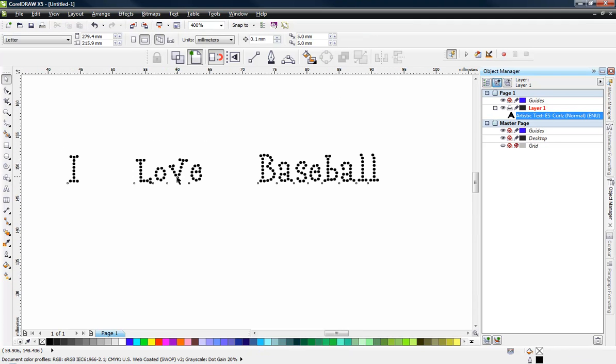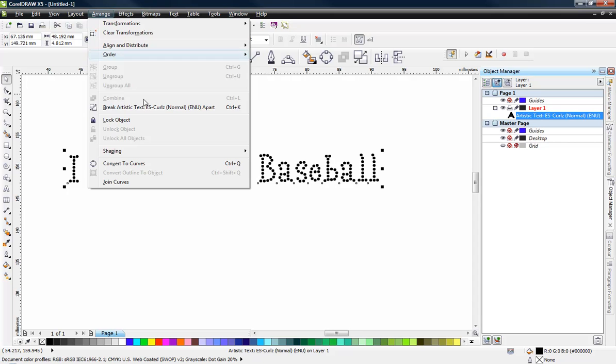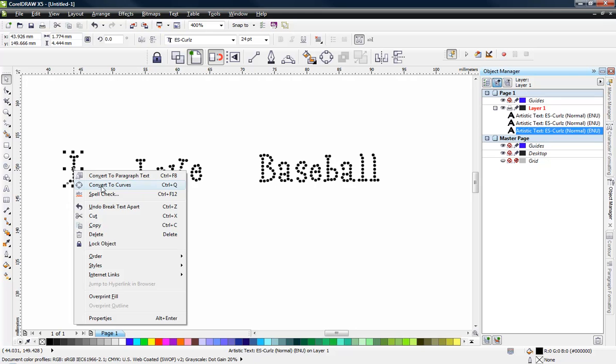And then what we're going to do is we need to break this down so that at least one of these letters is down to the individual dots, because I don't know how big that dot is. So what I do is I come up to the Arrange menu and choose this option, Break Artistic Text. And when you do that, what it's done is it's broken into 3 individual sets of lettering. You can see it's still artistic text. So this letter I, we're going to convert to a curve. So we're just going to right click, convert to curves, or use our shortcut key Control Q.